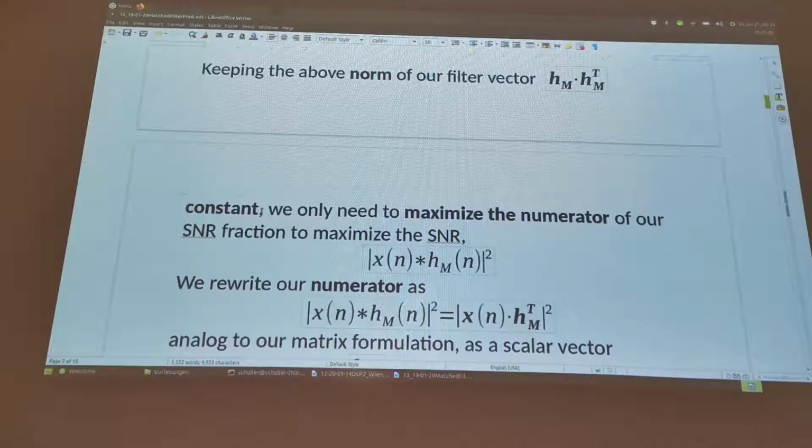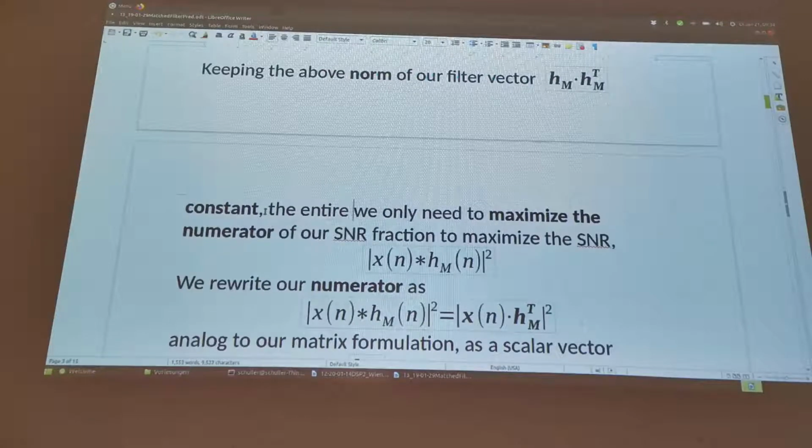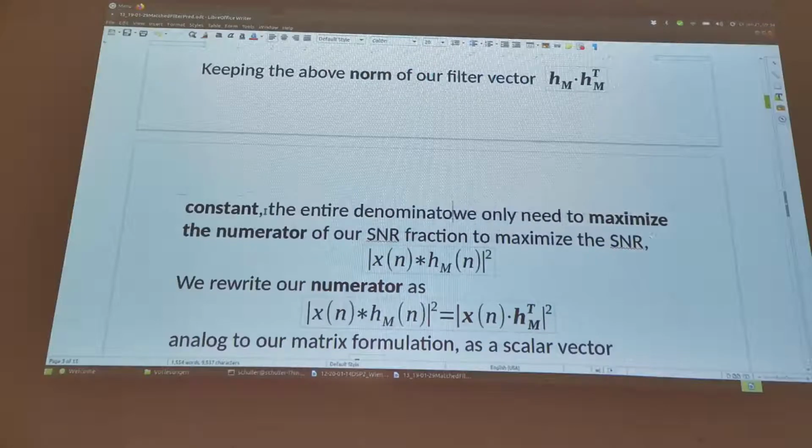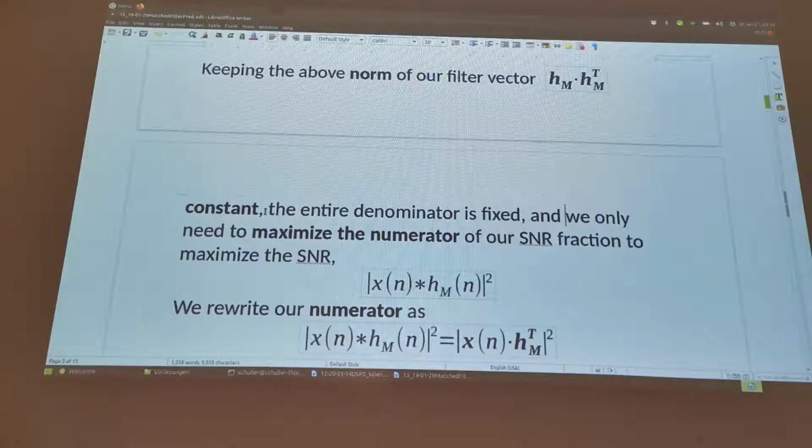That means the entire denominator is fixed, and we only need to maximize the numerator in order to maximize the signal to noise ratio.